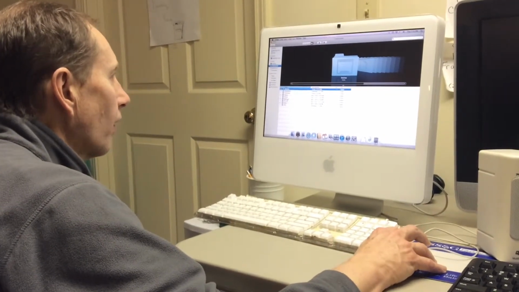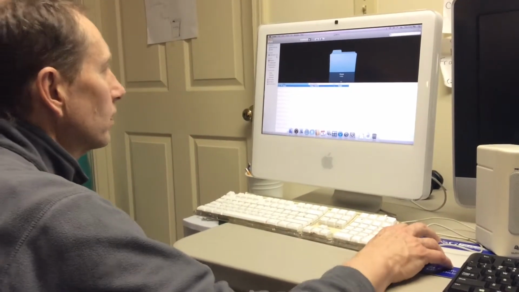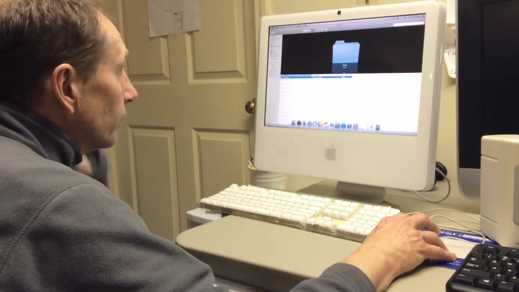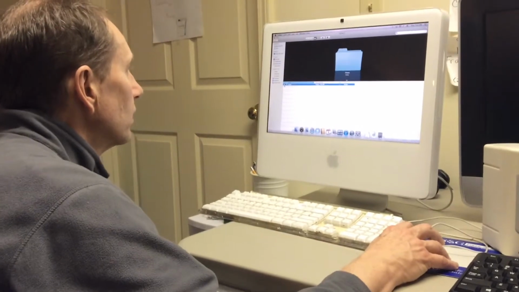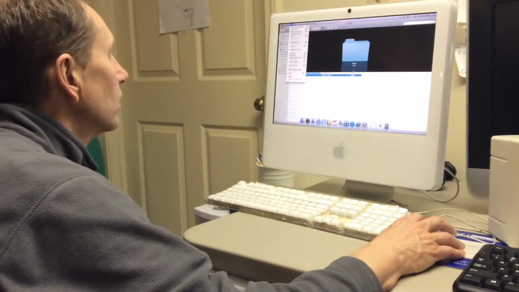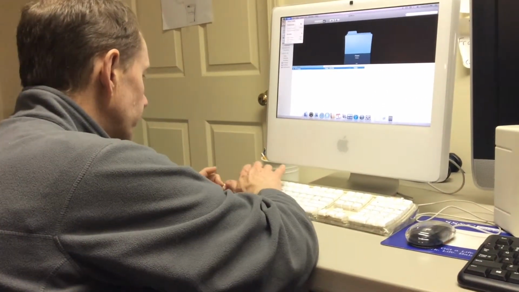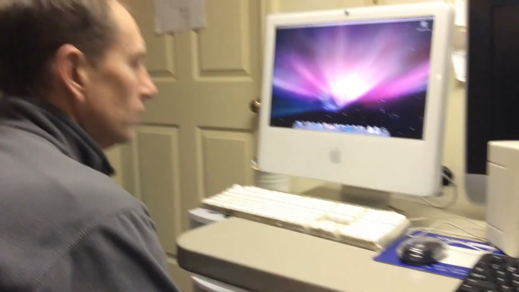So you can close the window. Command W. Okay. Why are you looking through my folders? Close that. No, don't look through my files. Okay. Don't look through my files. Command W will close the window. What's in your files? A bunch of stuff.